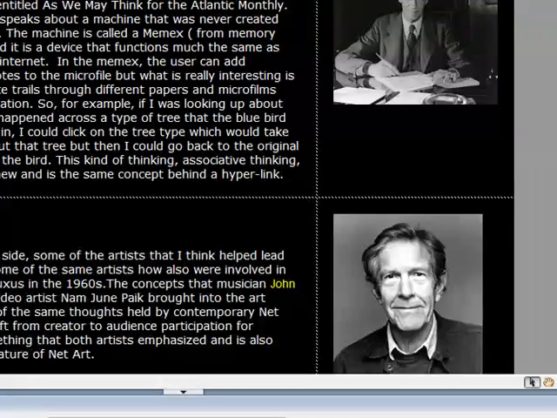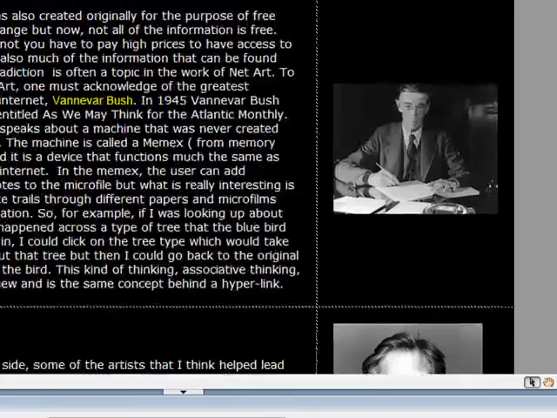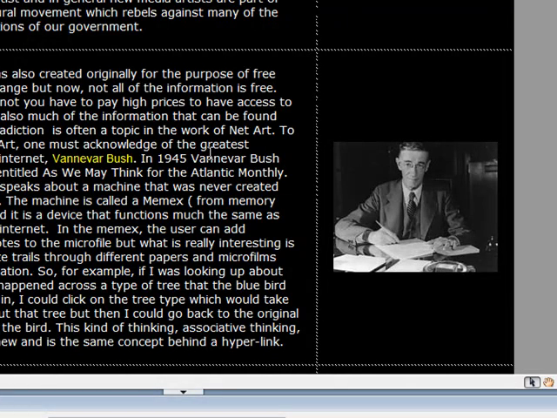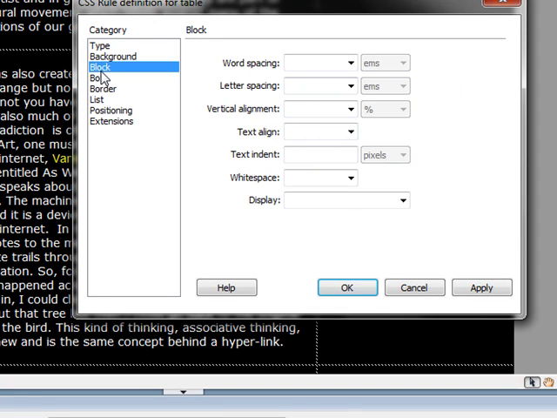And I'm going to click OK. So that looks a little bit better. I could even try something more. If I wanted to style the text inside here, go back to my table again, and I'm going to go to the block category. A lot of this is not very hard, it's just a matter of knowing where to go to style what you're styling.